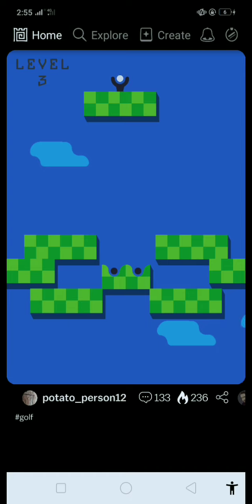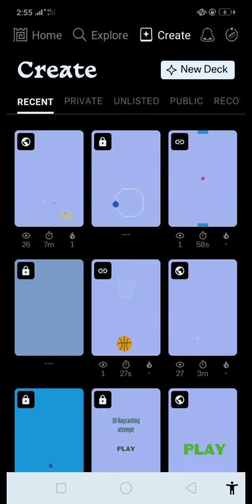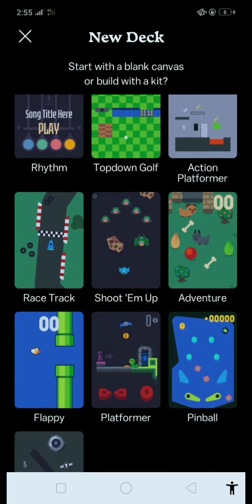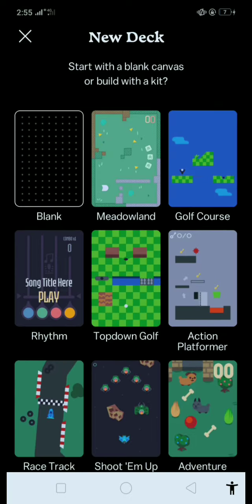Click on the Create tab at the top right. You'll need to sign up in order to create games, but I'm already logged in, so let's go. Tap New Deck. Here we can choose from templates called kits. These are typically for those who are just starting out. But let's choose blank for now. This is the card editor.